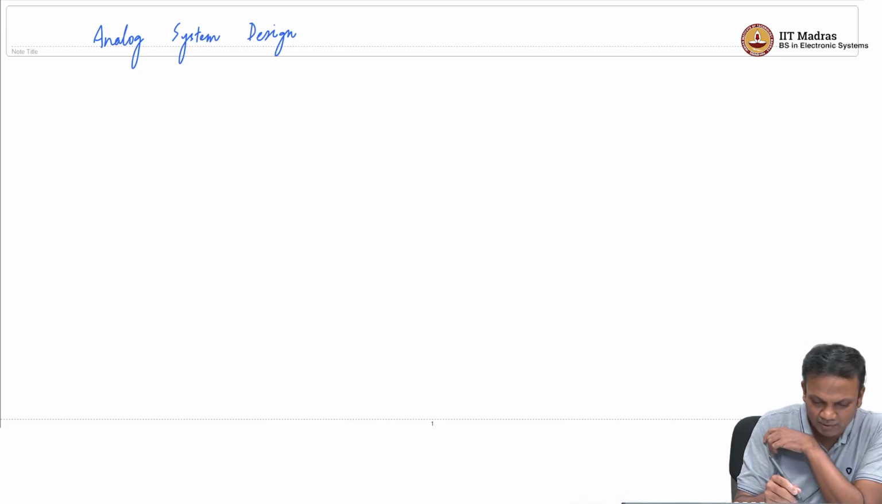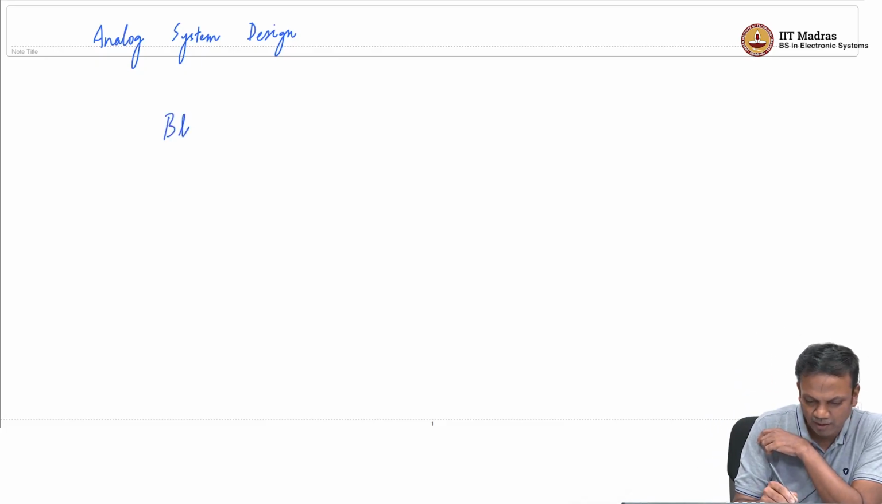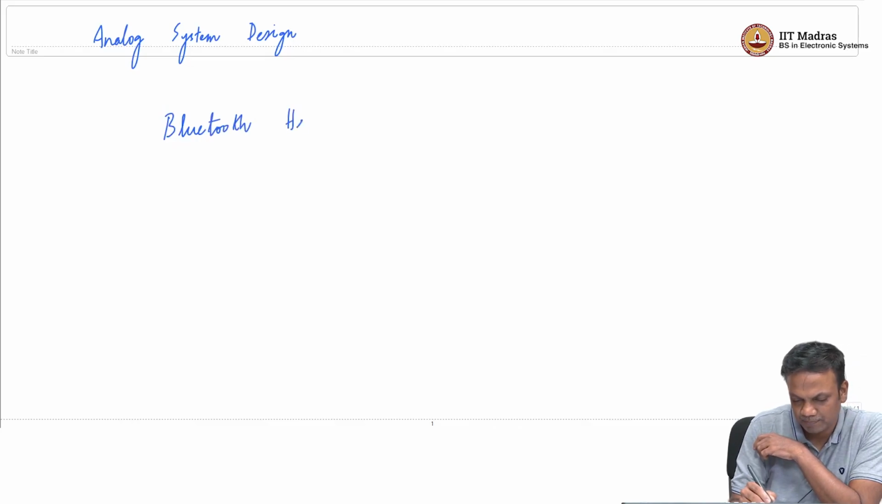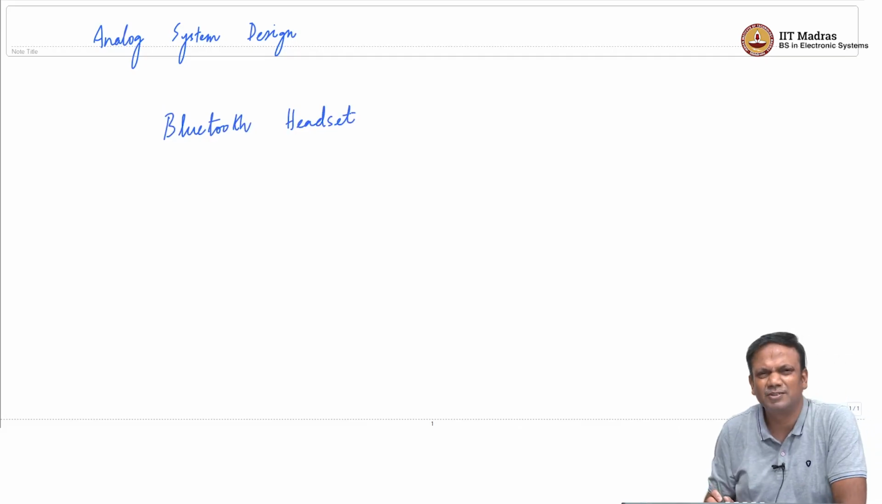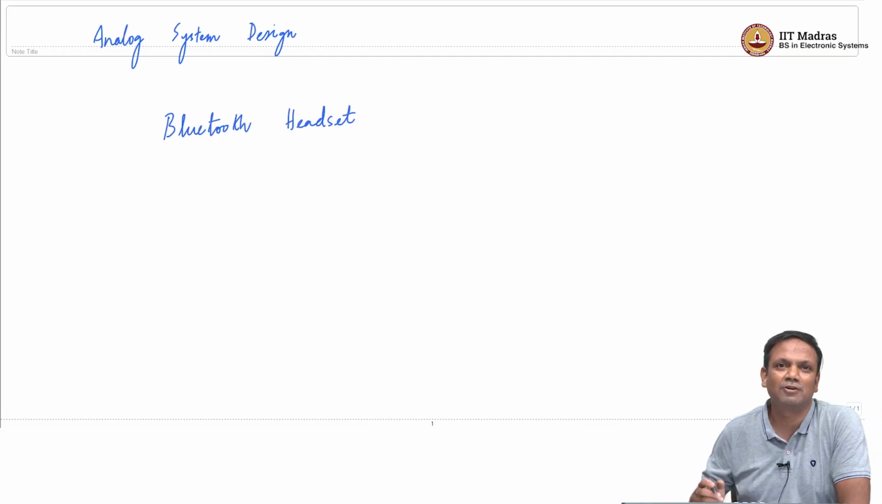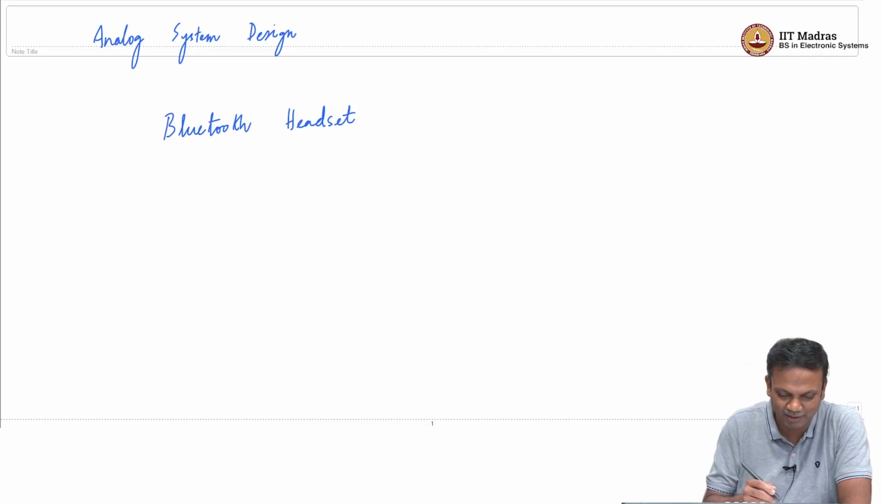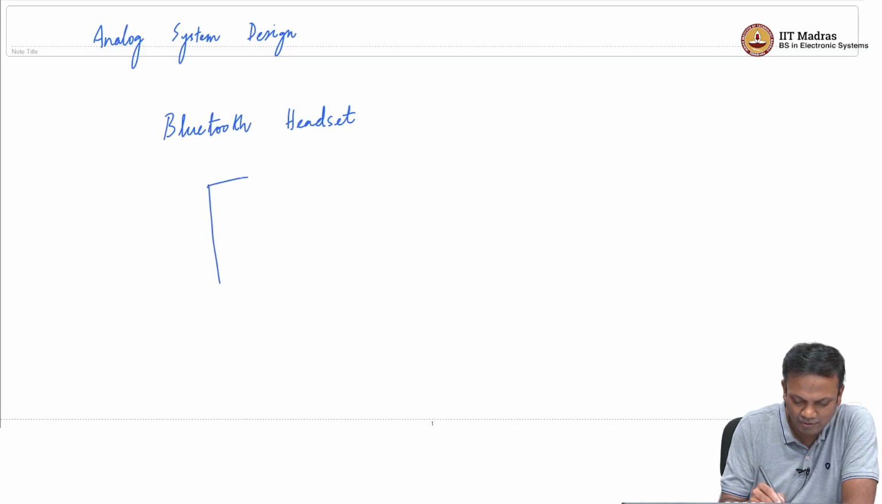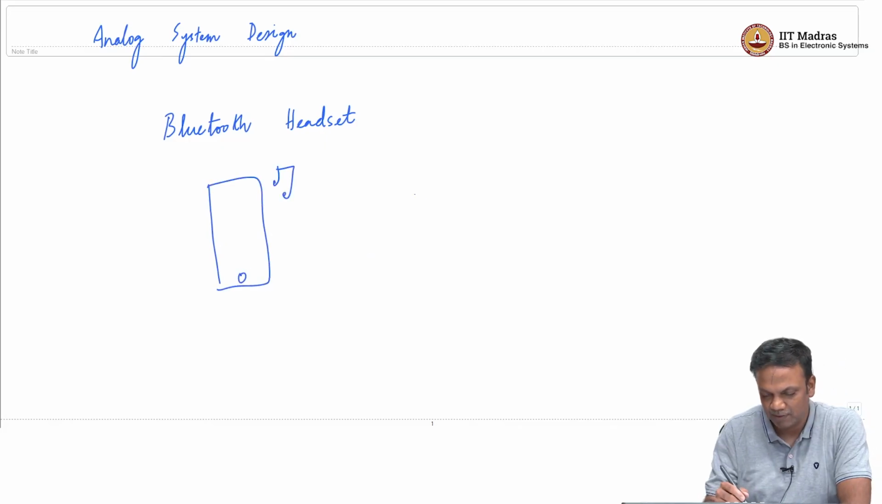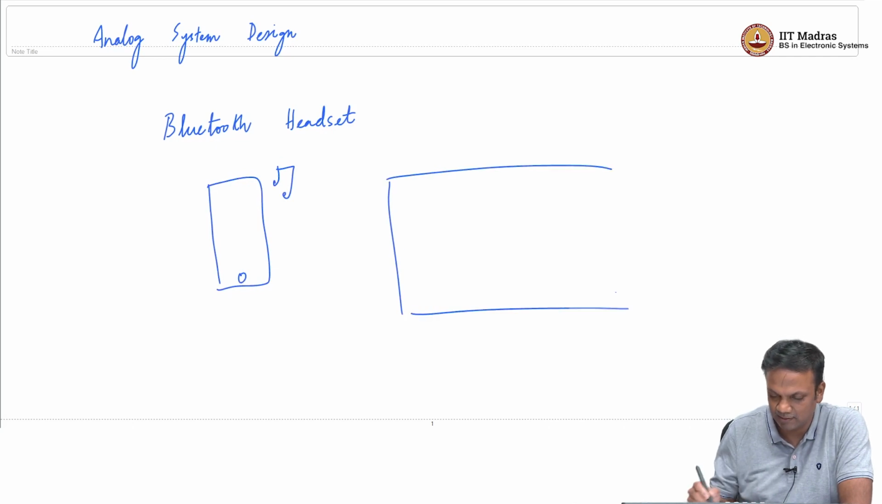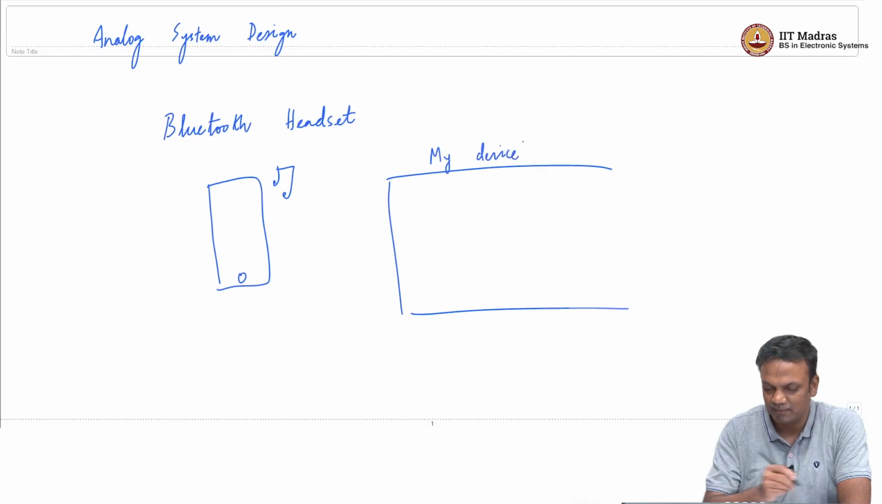So the product we are going to look at is the Bluetooth headset. Like I said, what do you use the Bluetooth headset for? You use it to stream music from a phone. That is the use case. So let us start with that use case. Let us say I have a phone, I want to listen to music, and this right here is what I will call my device.